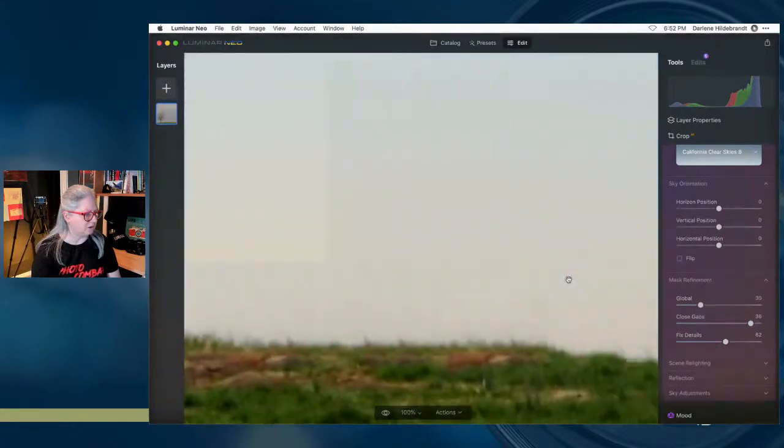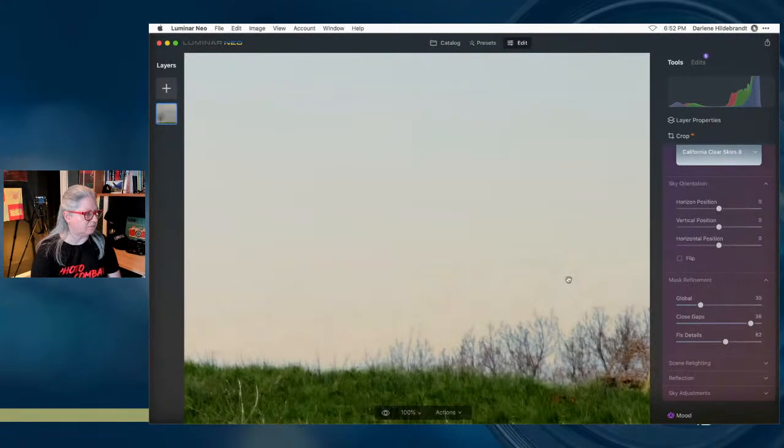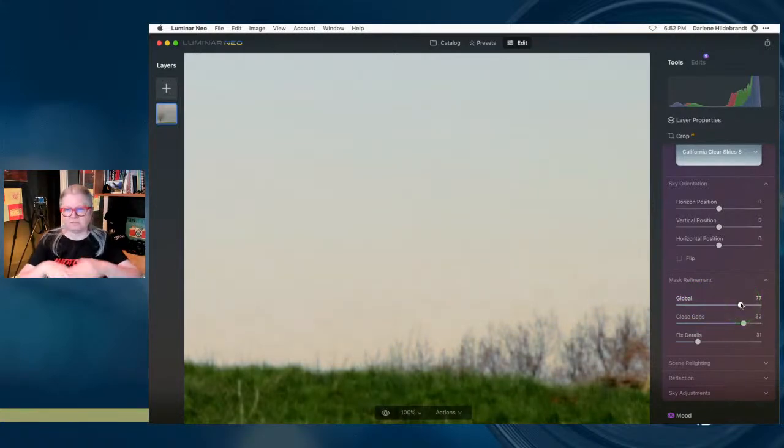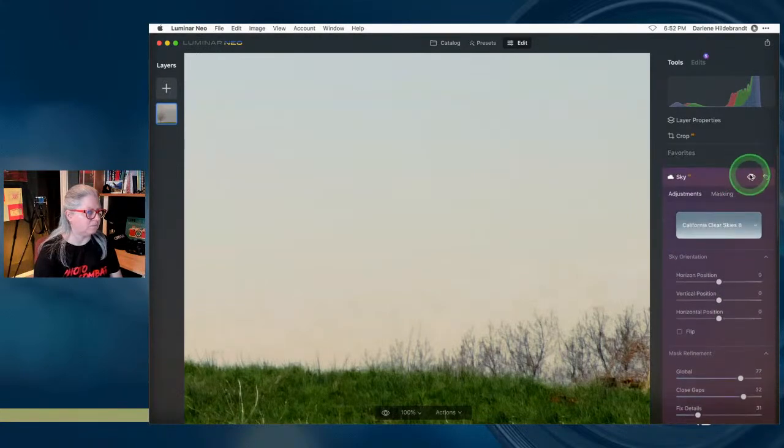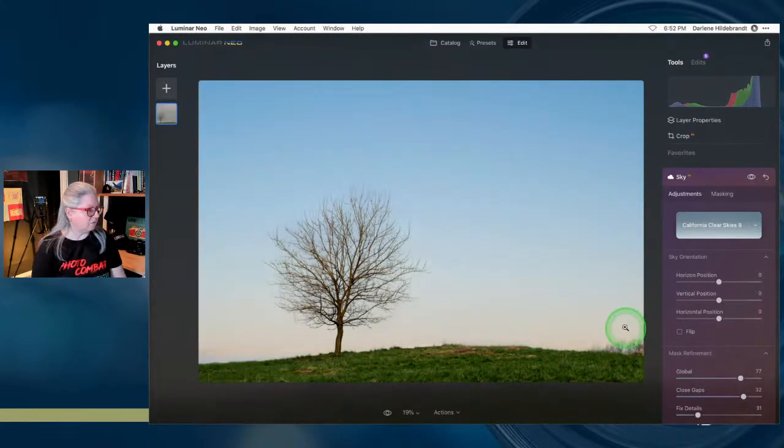Let's take a look over here at the little bushes. There's something weird going on here. Let me just see if I can fix that one. I might need to do more global. Global means that it covers more. So if there's something underneath, it covers it over. Actually, it's not doing too bad. No, that looks pretty good. So I'm going to go with that.